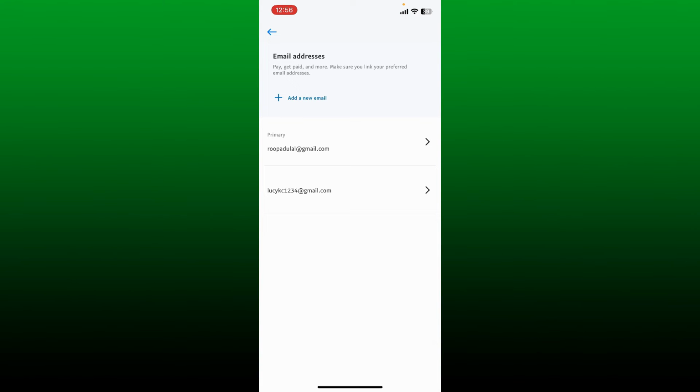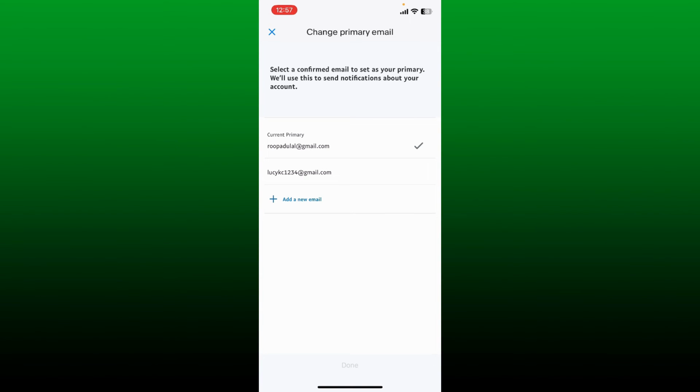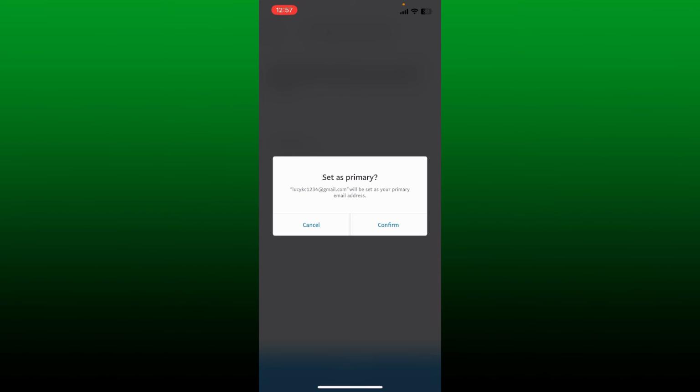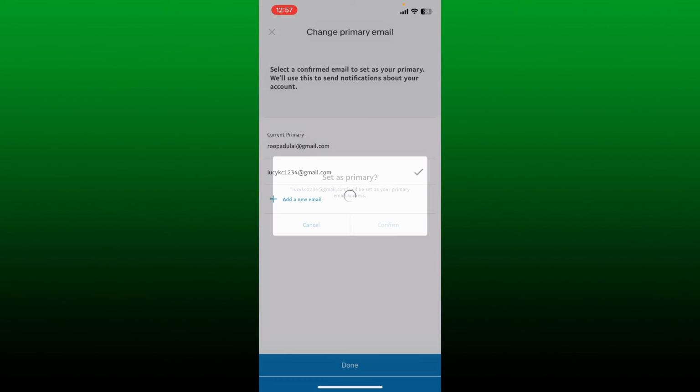Now, after you add in the email address on your PayPal account, you can set this new email address as primary. Simply tap on the primary email address and then tap on change. Now select the new email address and tap on done at the bottom. In the pop-up, click on confirm to set the email address as primary.